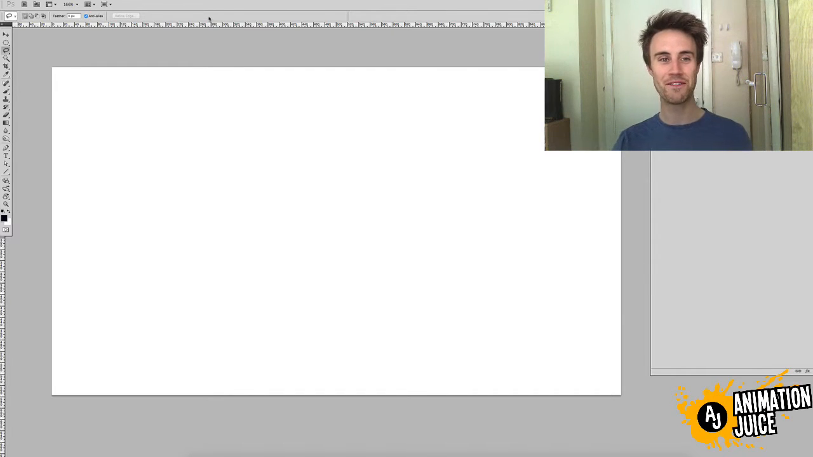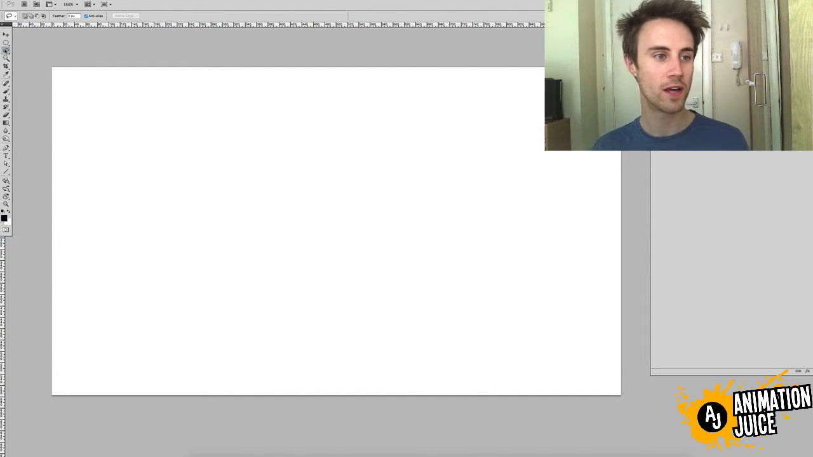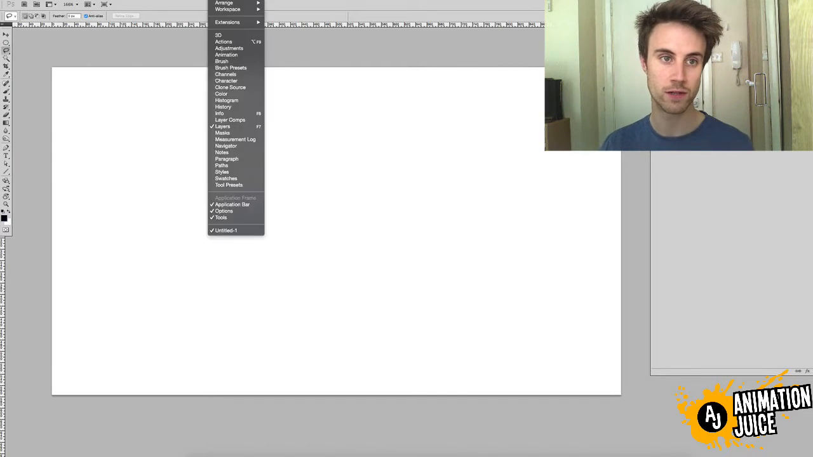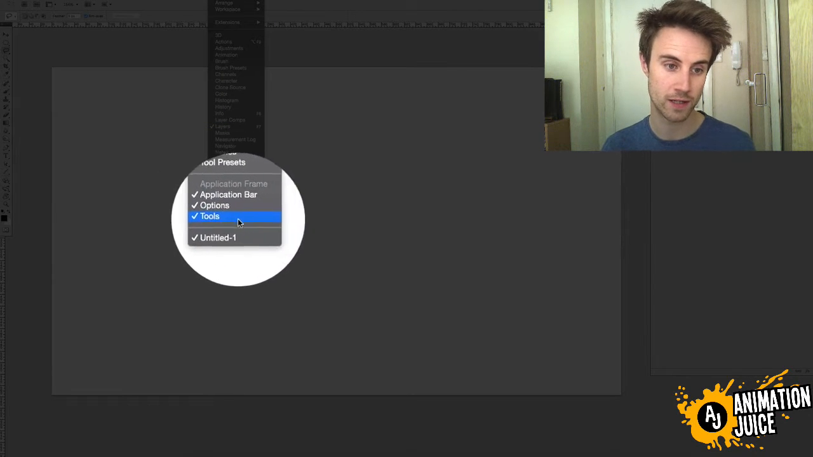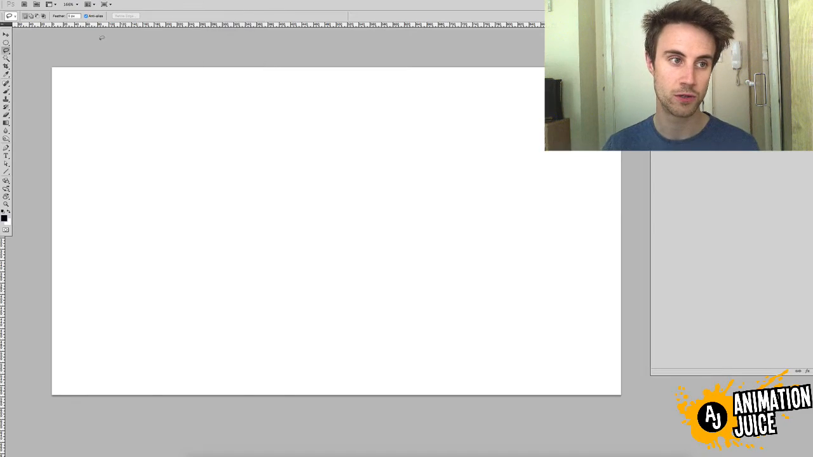Okay, so here we are in Photoshop. Now, to get the Lasso Tool, it's the third option down in your Tools menu. If you can't see your Tools menu, go up to Window and all the way down to Tools and make sure it's checked, and then you should be able to see your menu. It's the third option down, and it looks like a lasso. So just click on that to select it.